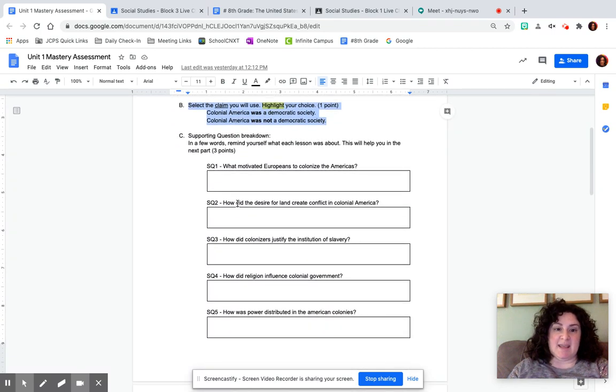So section C asks you to look at our 5 lessons for this unit and write a 1 or 2 sentence summary of our learning from that lesson. So just in a few words, remind yourself what the lesson was about. The slideshow for each of these 5 lessons is posted on Google Classroom. Please look at those and help jog your memory and summarize our learning from that lesson.